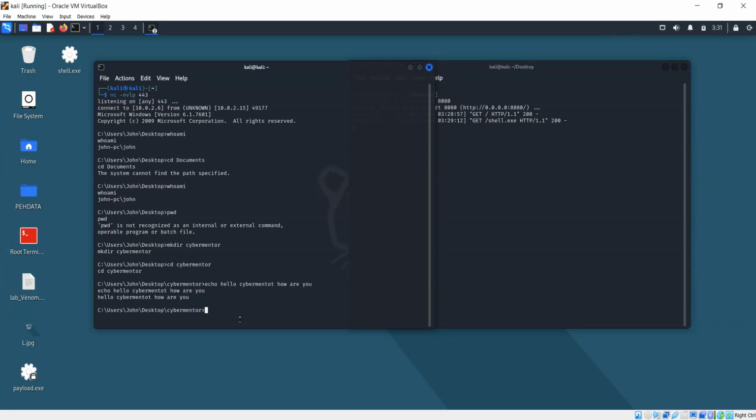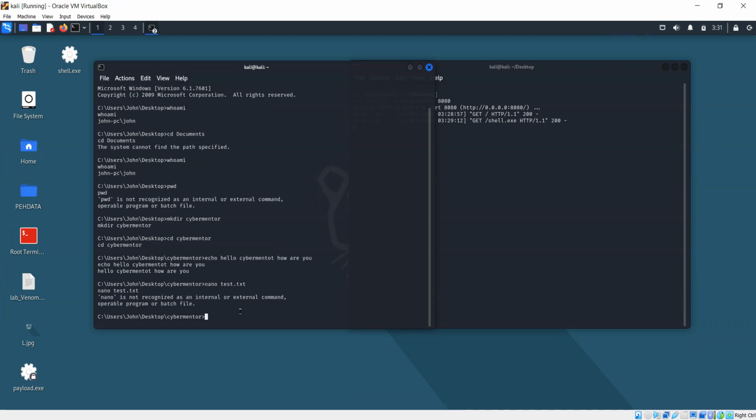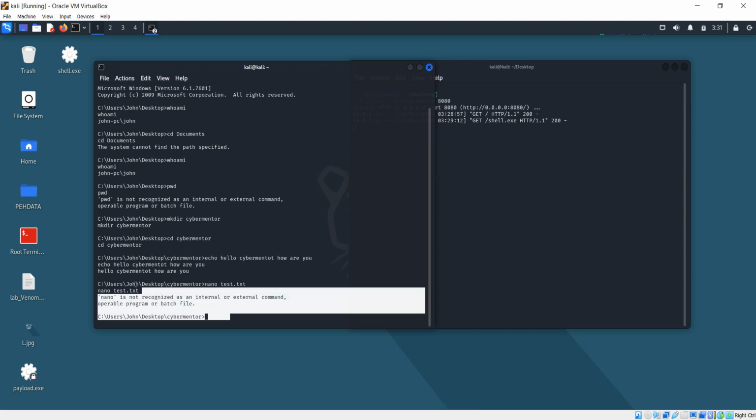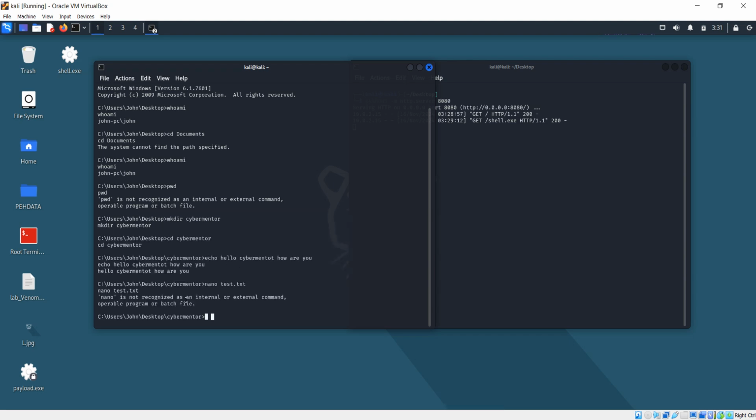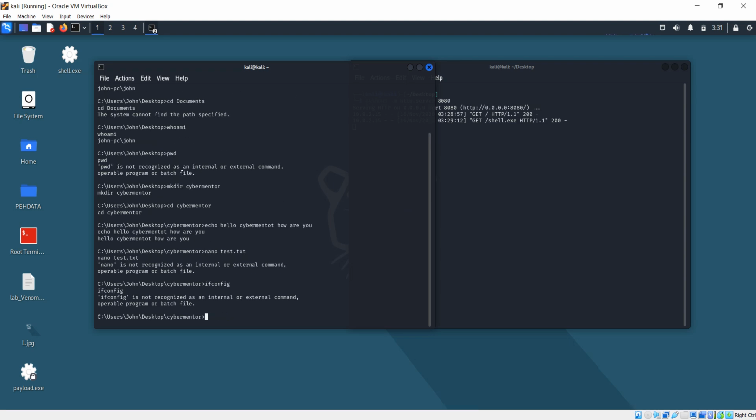But let me show nano test.txt. Okay, so nano is also not able to access. Maybe the chances are that we are not root users, that's why we are not able to access this machine. But if I type ifconfig, yeah, ifconfig is also not working.